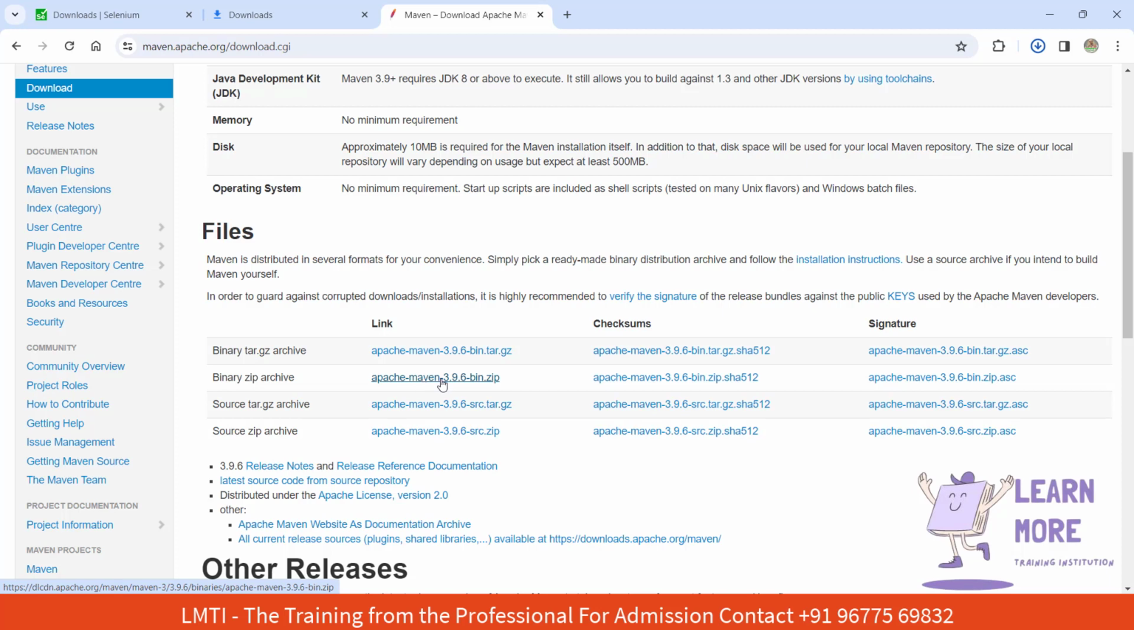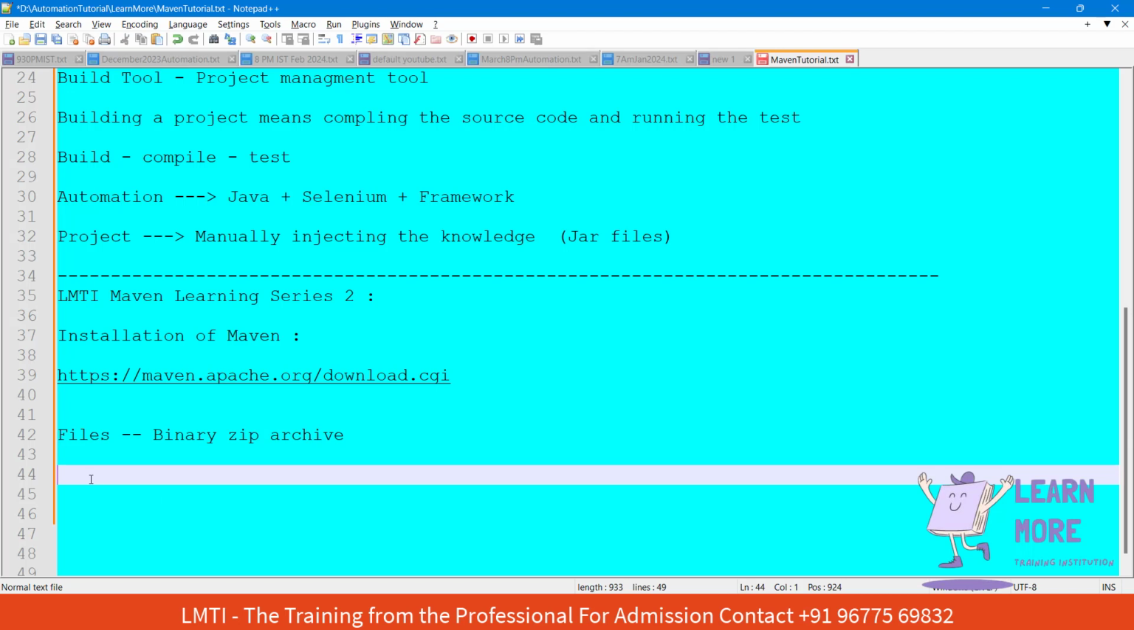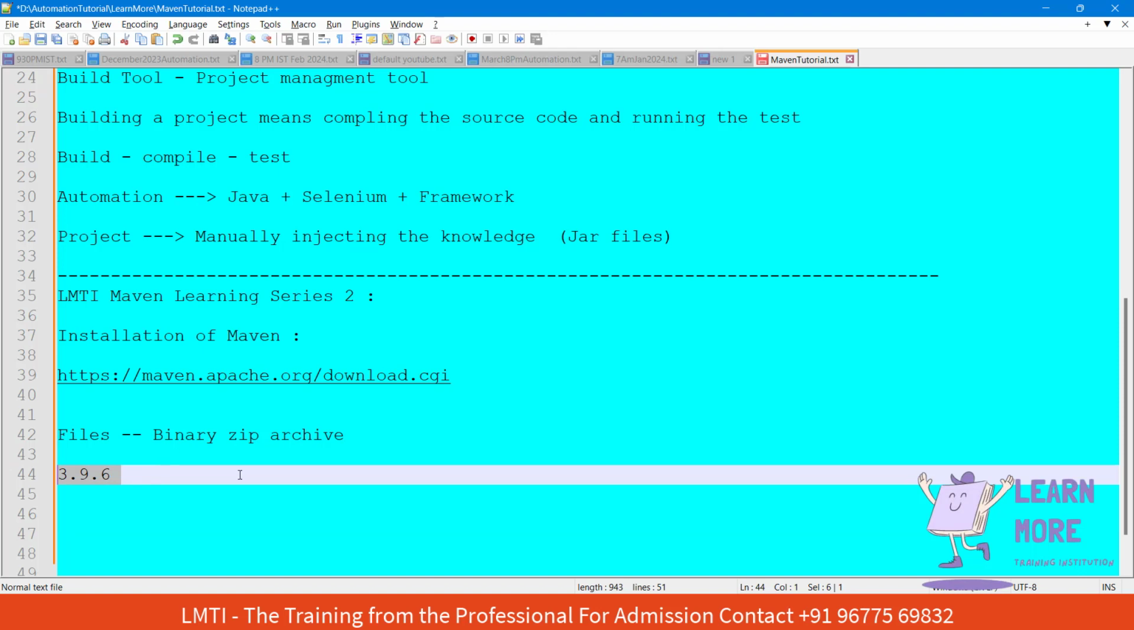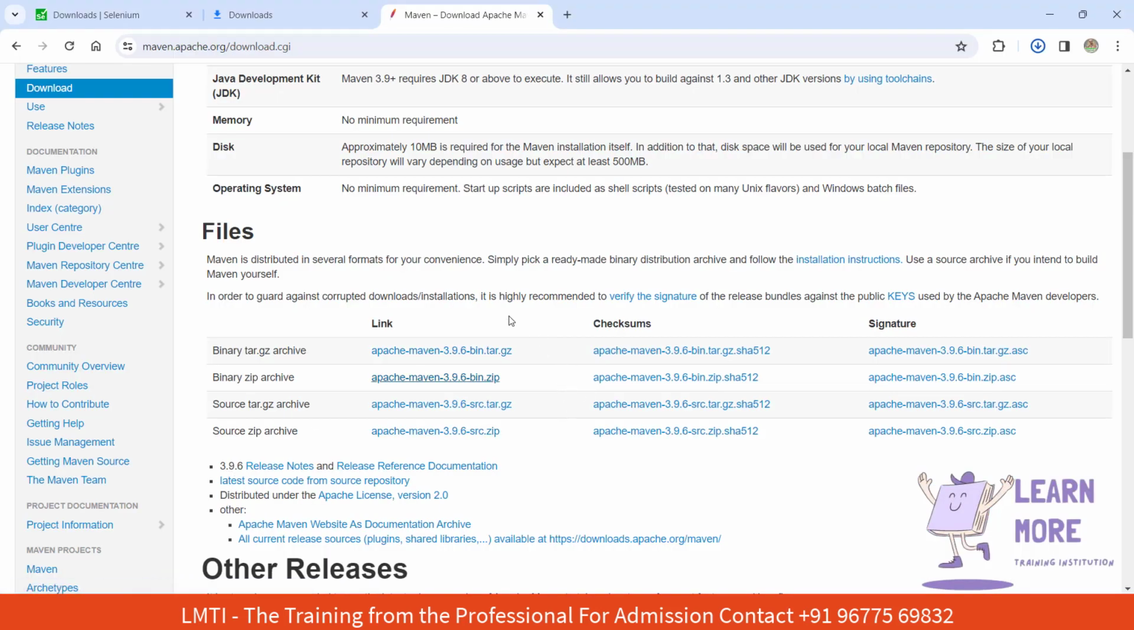And if you notice, the version of Maven is 3.9.6. So whatever the latest version is available, always try to use the latest version. Further, Maven will keep on updating the version, so make sure you are using the latest Maven version.